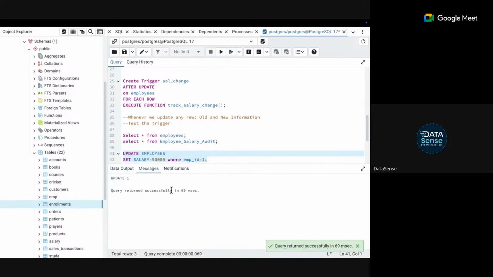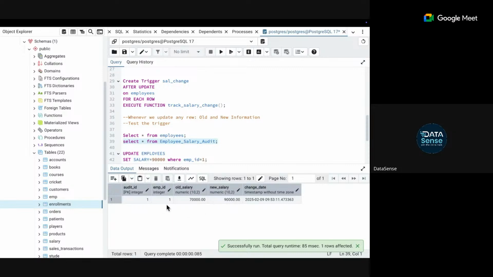So this query ran successfully. Now let's run this table. See, automatically I got a row. Old salary, new salary is 90,000. It was executed at 9:53. The salary got changed at this particular time. Is it clear, guys?